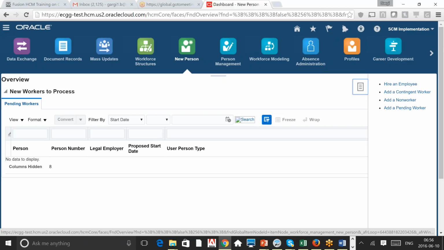An employee you can hire because the employee is considered as a person who is on your payroll, on the company's payroll. But contingent worker, a non-worker, or a pending worker, you can add, you don't hire. So basically hiring means that somebody who is in your company, who is on your payroll, and who is considered as a part of your headcount.